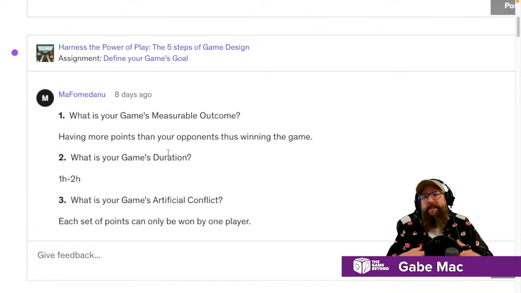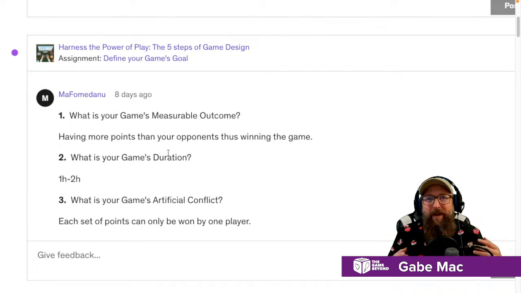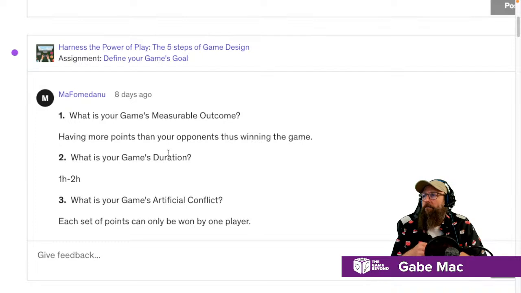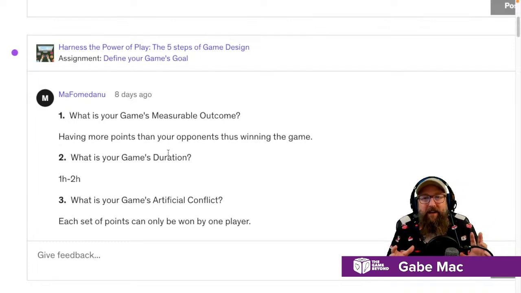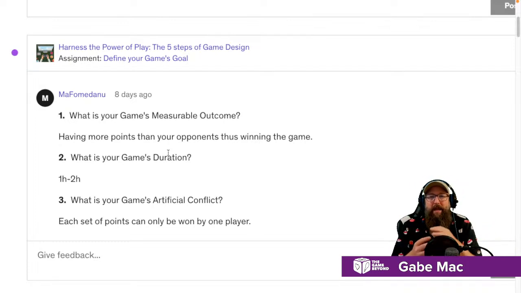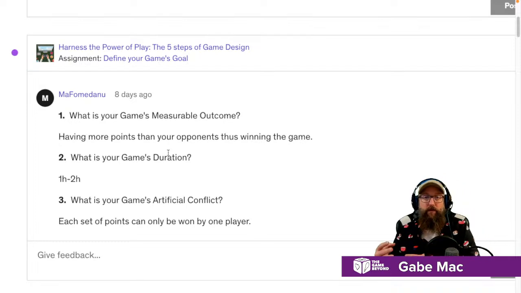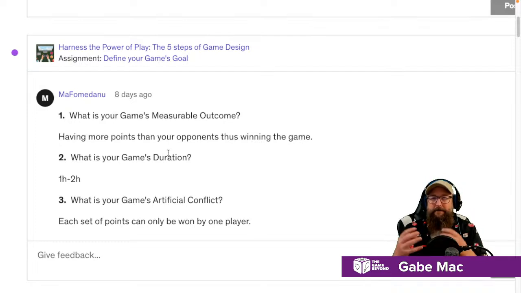Now here again, you've got to think a little bit beyond just the points, okay? Each set of points can be won by one player. Now that's interesting. It's starting to get there, right? But let's put it this way: what would make getting the points more of a challenge for the other player? Or what is that dual conflict that's happening?